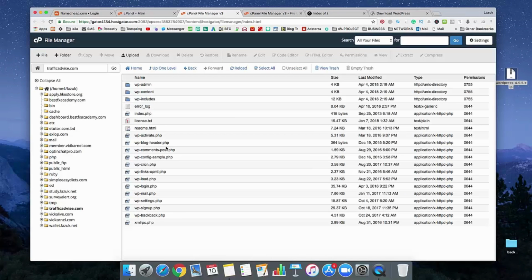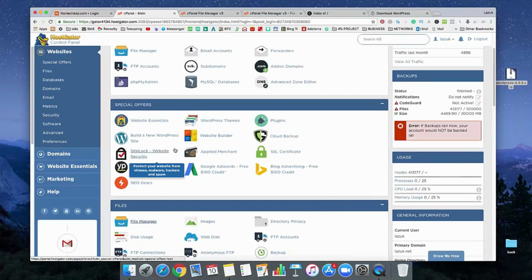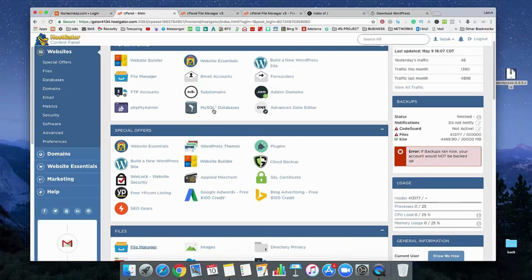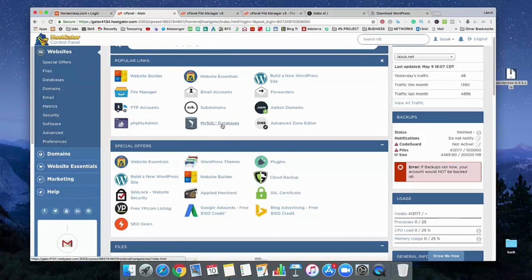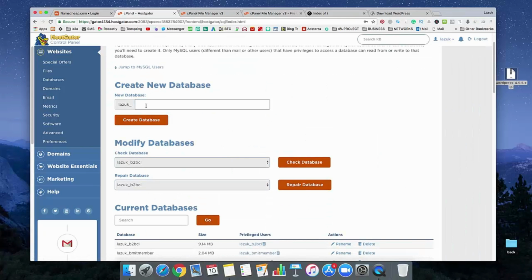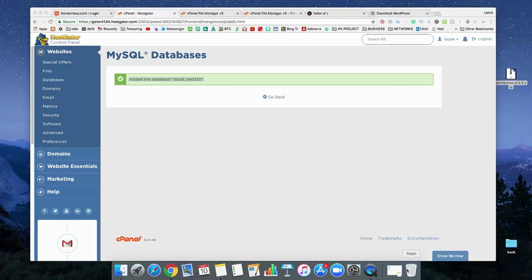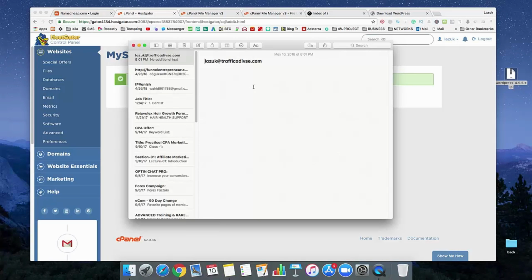Now we need to create a database for our WordPress. Go to your cPanel and search for MySQL Database. This is our MySQL Database section. Here we need to create a database. I'm going to give it a name, just test123, and click create database. Okay, we've created a database for our WordPress. I'm copying this and going to open my notepad and paste it in here.